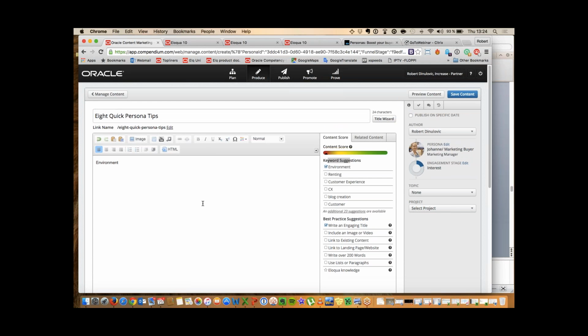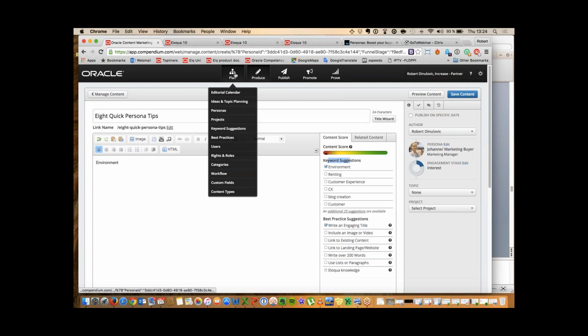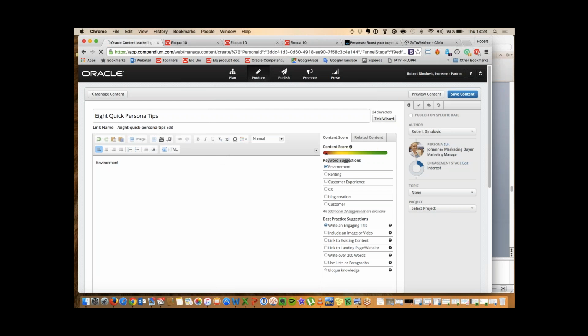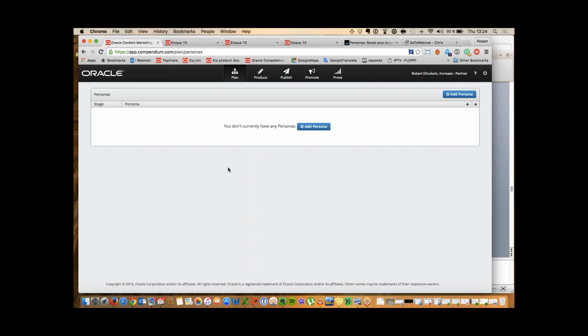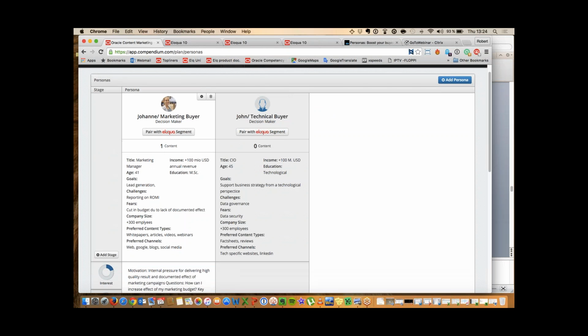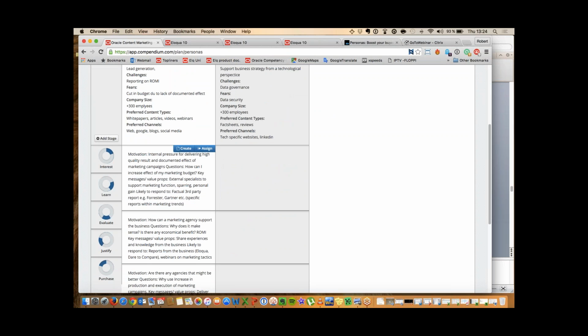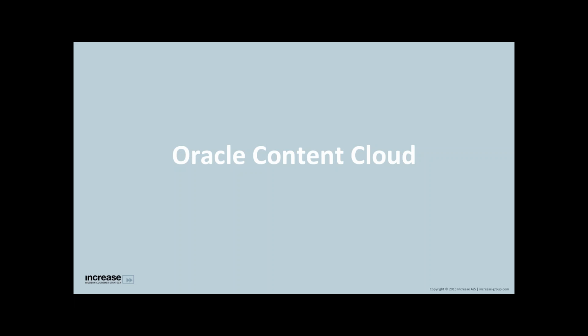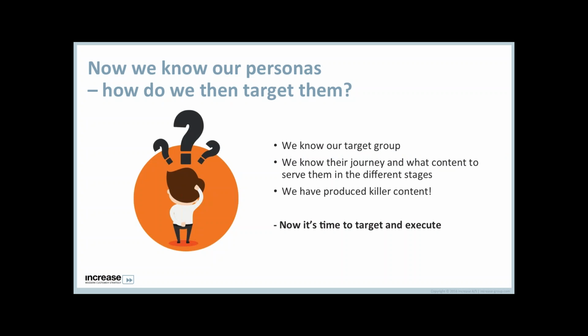So this is really about assigning tasks, creating content directly in a platform where you also have your personas available and able to assign all of these tasks for further production. Now, if I switch back to my PowerPoint, just making sure that you have it here again. Yeah. So you can say, now you know your personas, and then what? We know our target group. We just saw that we can actually even configure our customer's journey, and we can actually also look into the killer content we can produce in the platform.